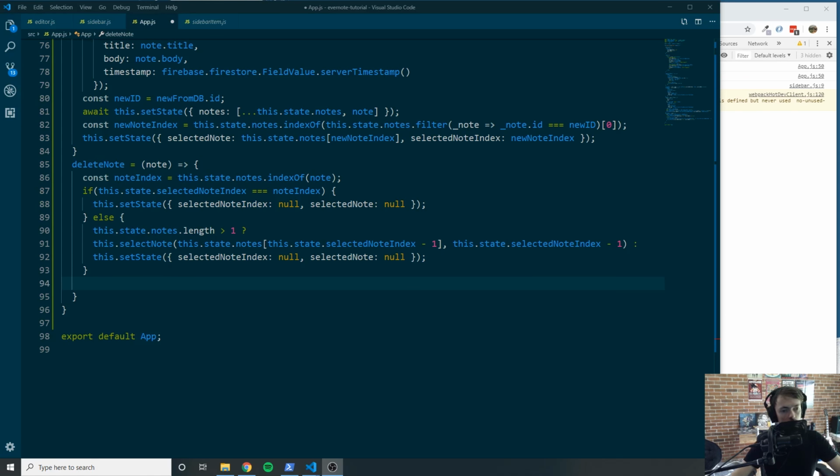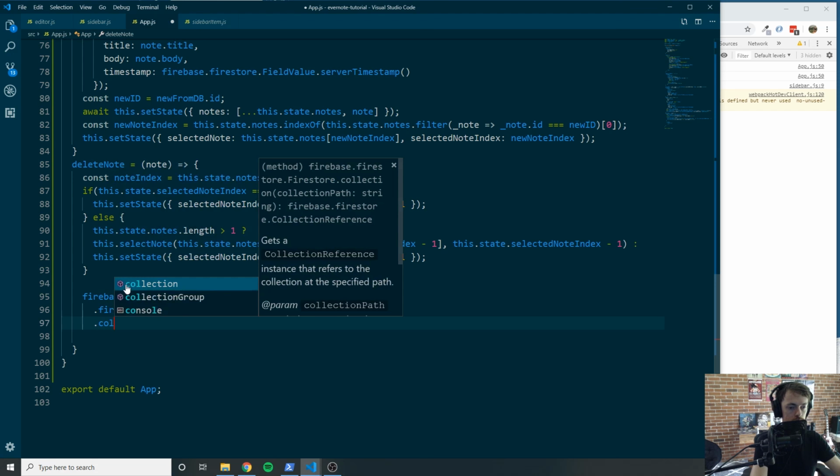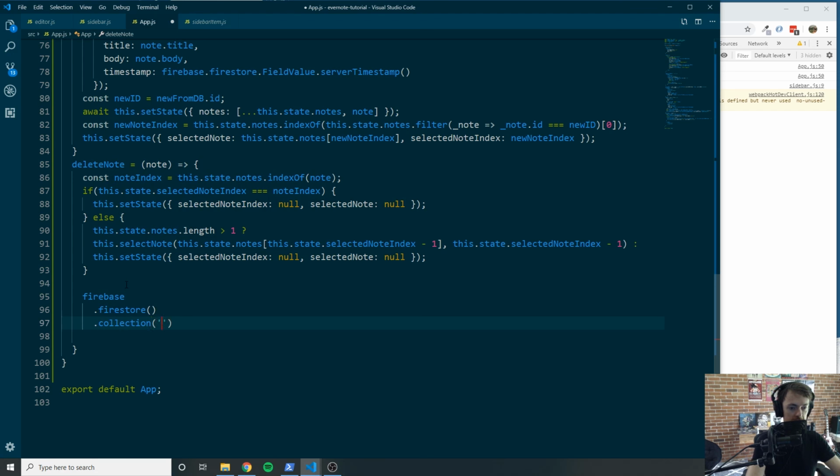All right, so now that we got all that taken care of, we can go ahead and go to Firebase and delete our note. So we'll say firebase.firestore.collection. I think you guys are getting used to this part pretty quick. Notes is the name of the collection. Dot doc. We have the ID, I believe. Let me just quickly, yeah, note.id.